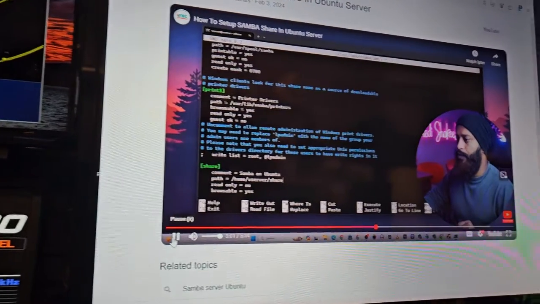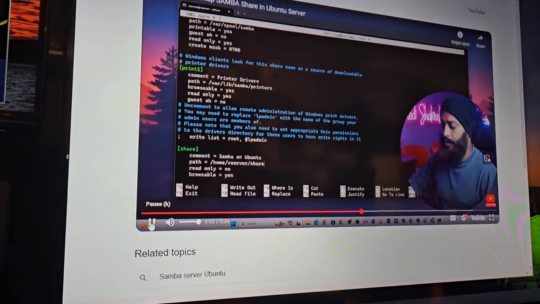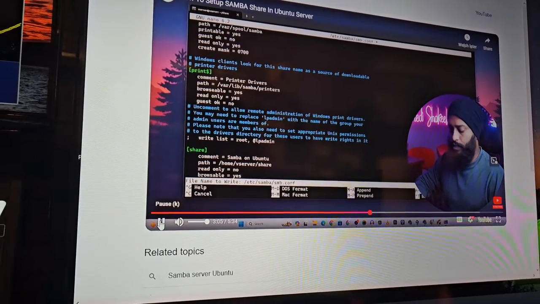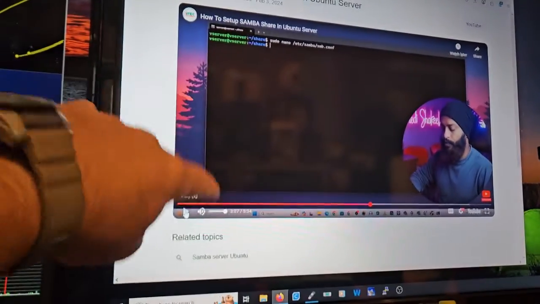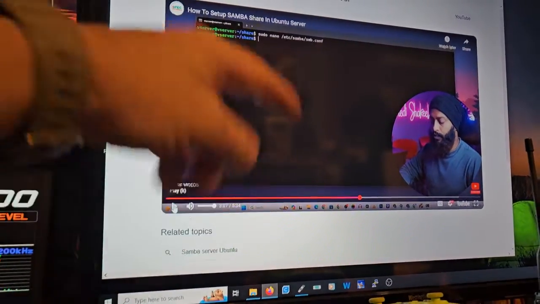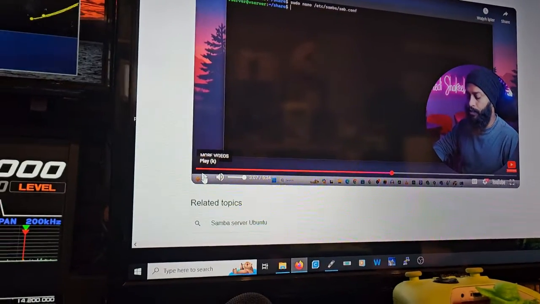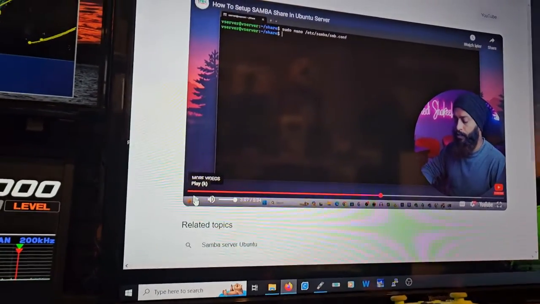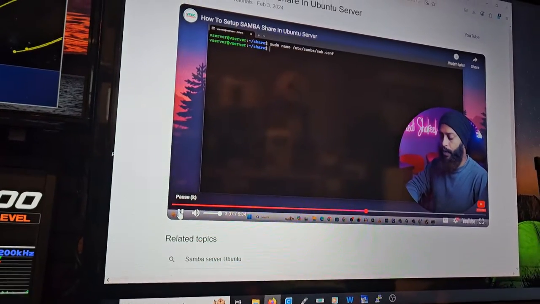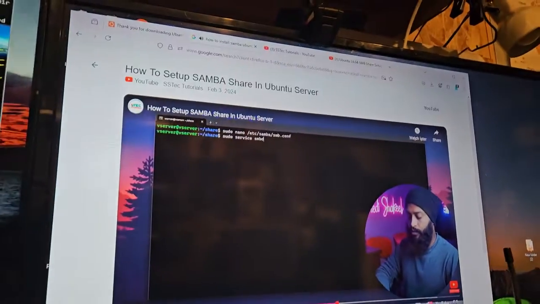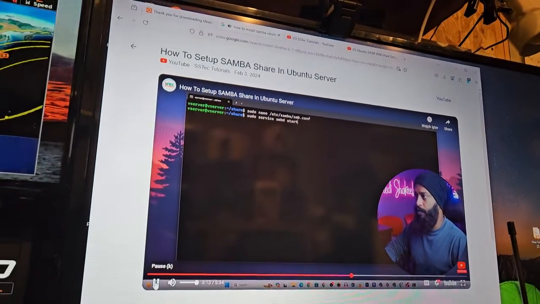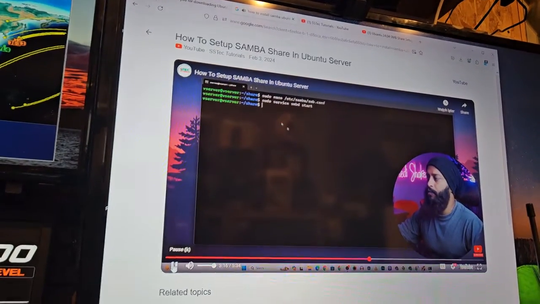Now you can keep it read only, no, and browsable yes. So press O, enter, and Control X. That was another thing too. Control O, Control X. I didn't know about that, and I was trying to figure that part out. Now type here sudo service. No, I already did this last time, and so it was still good. Then press enter. And after starting the Samba.